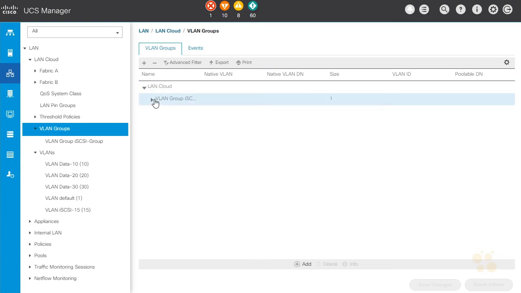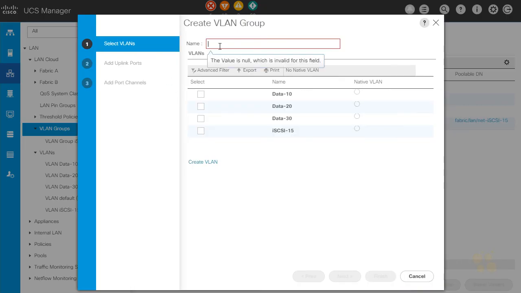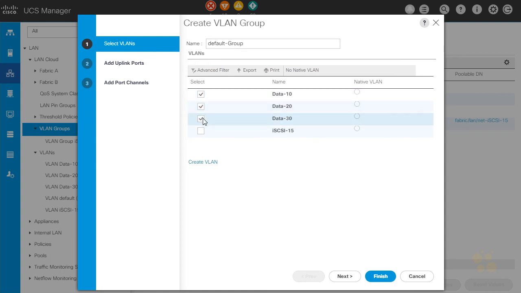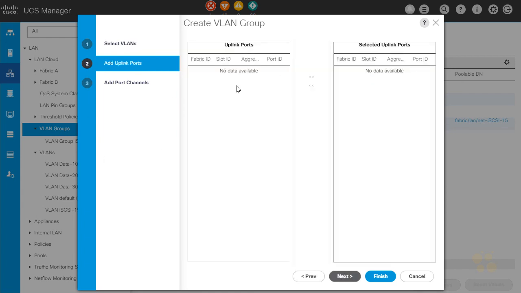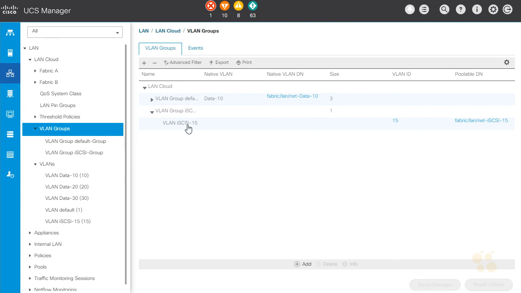So we expand this, we can see the VLAN group, the iSCSI VLAN 15. And we can go ahead and add another one, by the way, and call this the default group. We can add the other VLANs, 10, 20, and 30 in our case. Let's say VLAN 10 is the native. We want to match that, so we'll check the radio box there. Click Next. Again, this time we're only going to select 15, so ports 15 on Fabric A and B. So we move that over and we say Finish. So now we've created our two VLAN groups and we have successfully isolated iSCSI traffic to its own uplink.